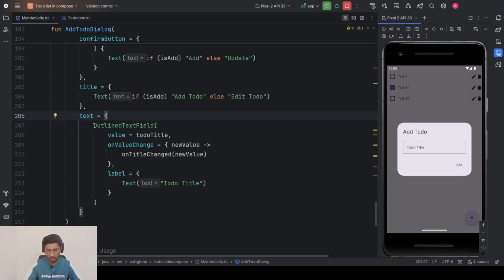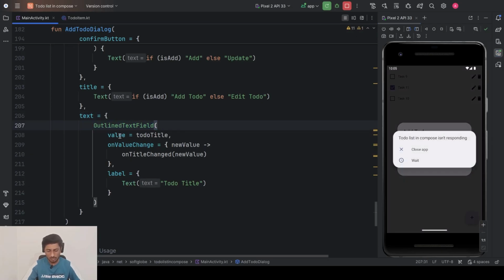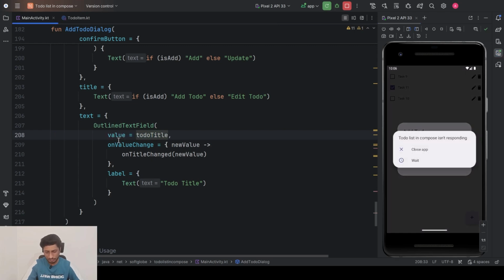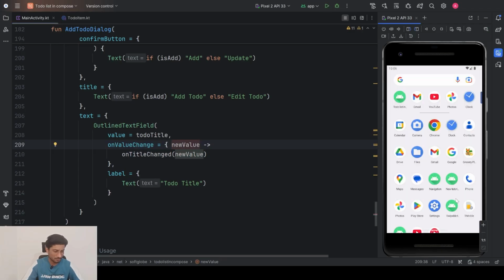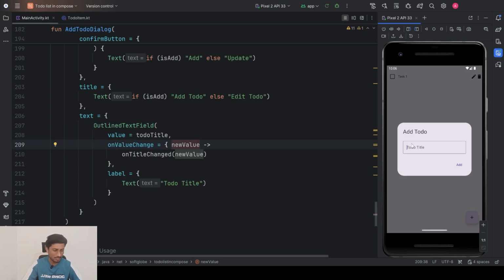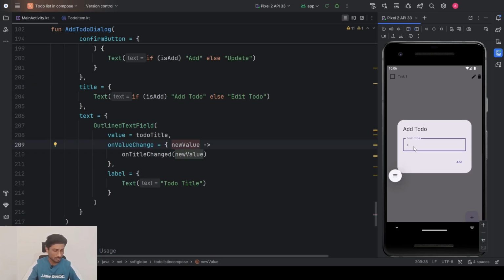And in the body I have put an outlined text field. So in the text field we have this value, whatever value we want to show inside this outlined text field, we are just using this value. On value change, let me just close it and open again. Okay, on value change, as soon as I start typing something here, it is getting shown.